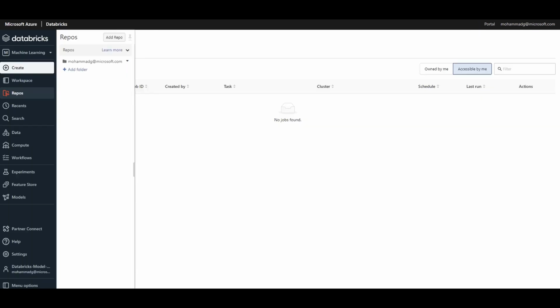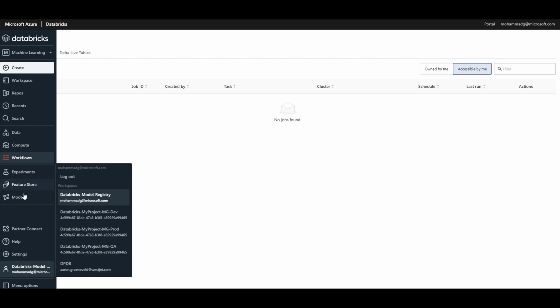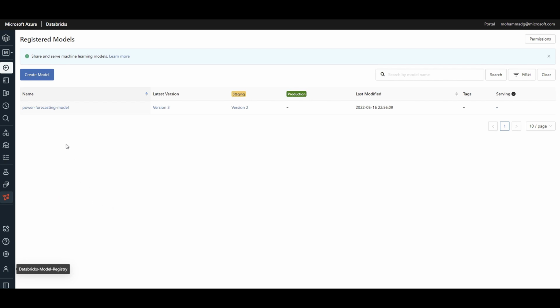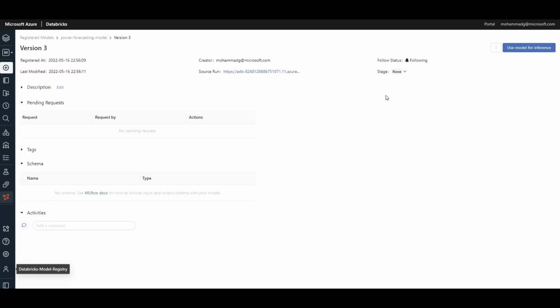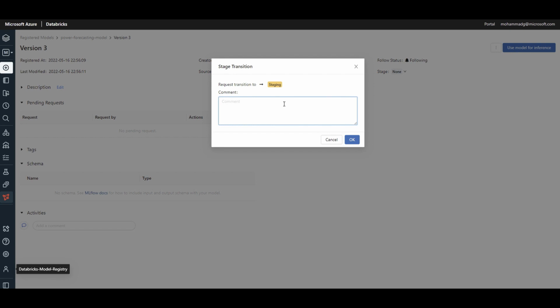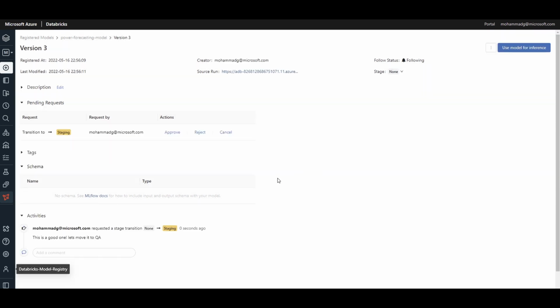The first thing that I can do is, that's a different Databricks workspace. That's my model registry workspace. This is the place that the model got registered. I click on the model and version 3. I can request transitioning this model to staging. And I say, this is a good one, I think. Let's move it to QA, right? So I click on OK. And then you will see that MG has requested to move this to staging.